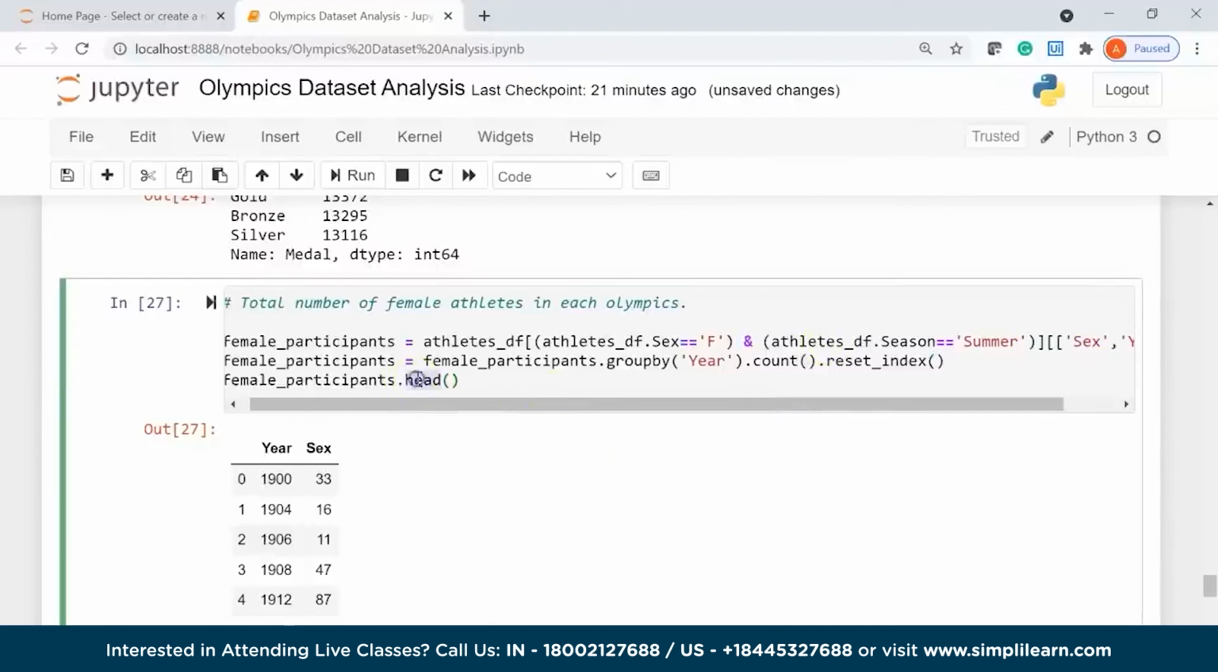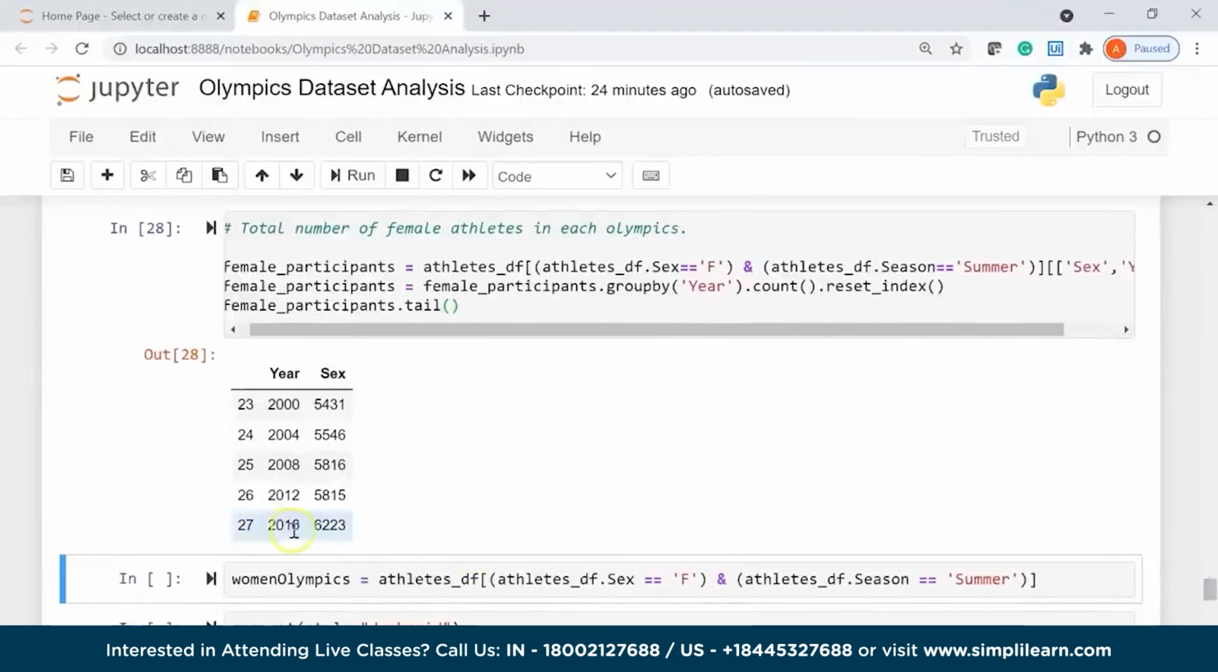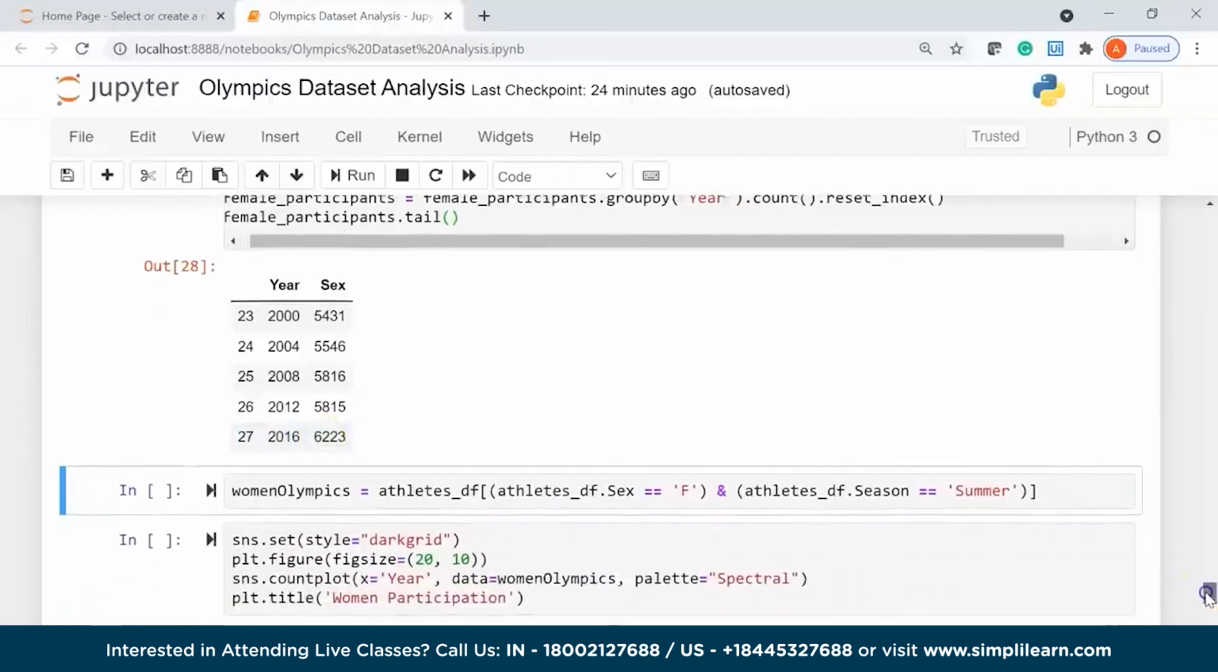Let me change it to tail so that we have the recent data of the Olympics. You can see it here for the Beijing Olympics, 5,816 women athletes participated. In 2012 London Olympics, we had 5,815. Similarly, for the 2016 Rio Olympics, we had more participation than the London Olympics. So 6,223 women athletes had participated.